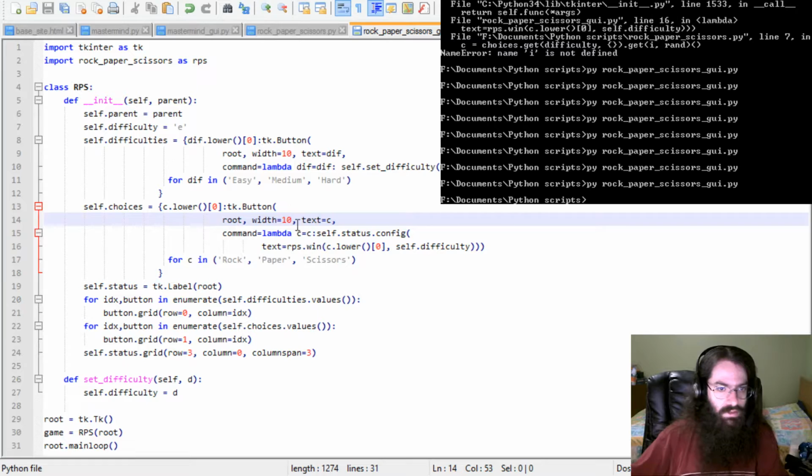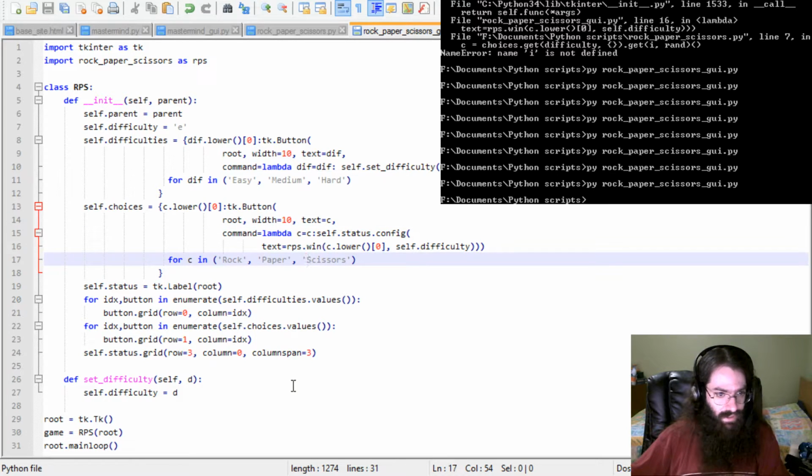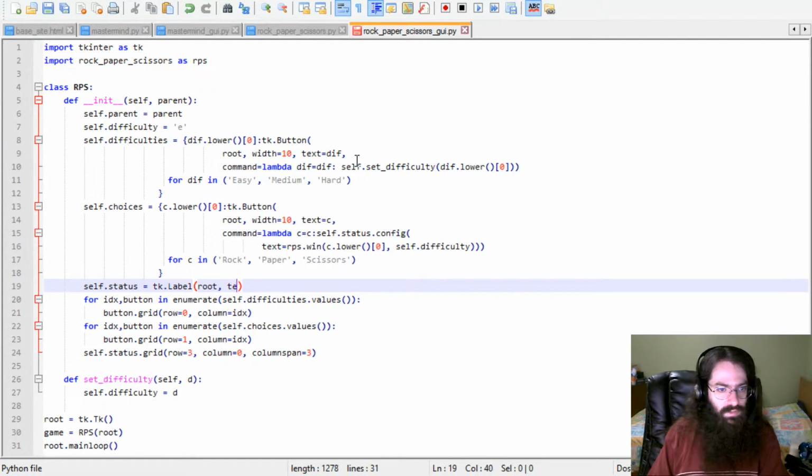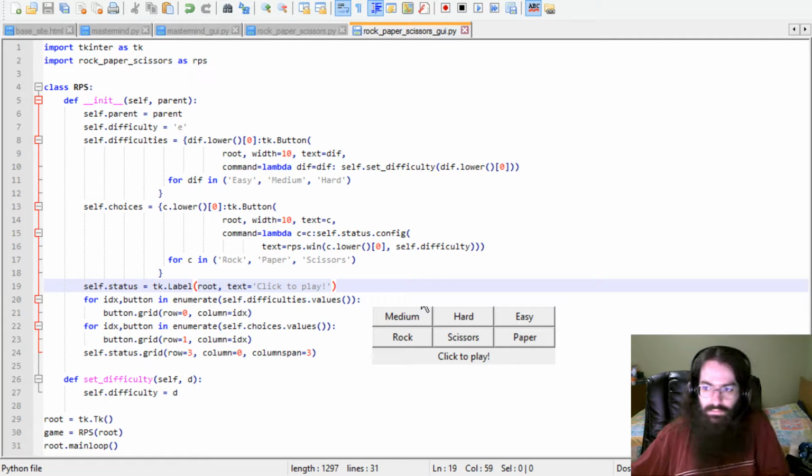let's do one more thing for now. Self status. I don't think we need this really. Let's give it some default text of "click to play." I don't know. And we run it. Alright, that looks pretty good. Except for medium, hard, easy.